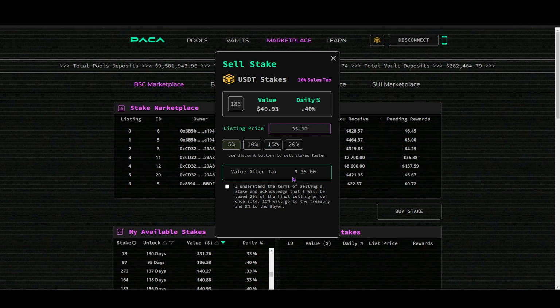So they're going to make the purchase. They're going to get a little bonus on the original stake amount. The protocol, the treasury, will get a little bonus for you breaking your original contract of the 250 days and exiting this stake early. And then you're going to be able to get your cash out of the protocol immediately. Once you've got that in there, you'll click this box here to show that you understand the terms and click list stake for sale.